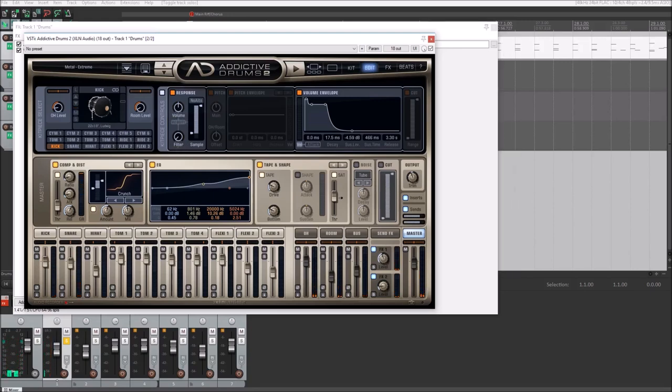Response filter 0%. There's no response filter, so I'm not going to mess with that. Alternate samples, disabled. Range sample 15%, 100%. I don't know what this actually is. I don't know what that means, so I'm not even going to try to mess with it.